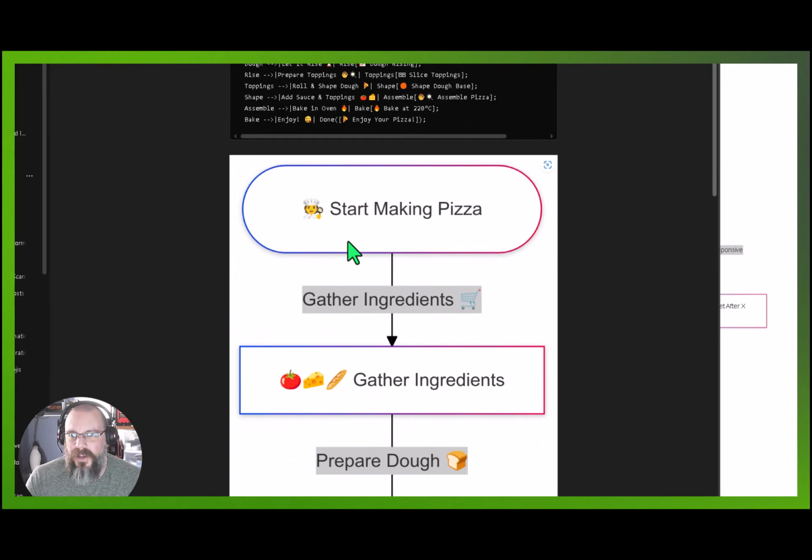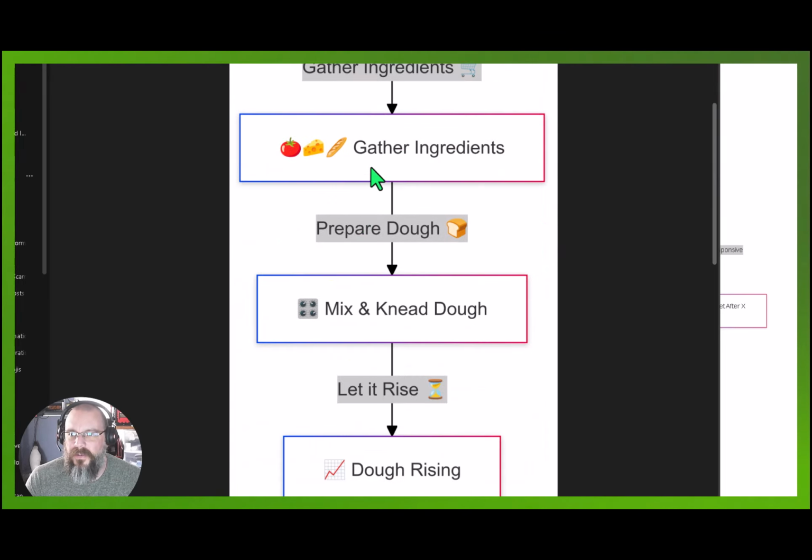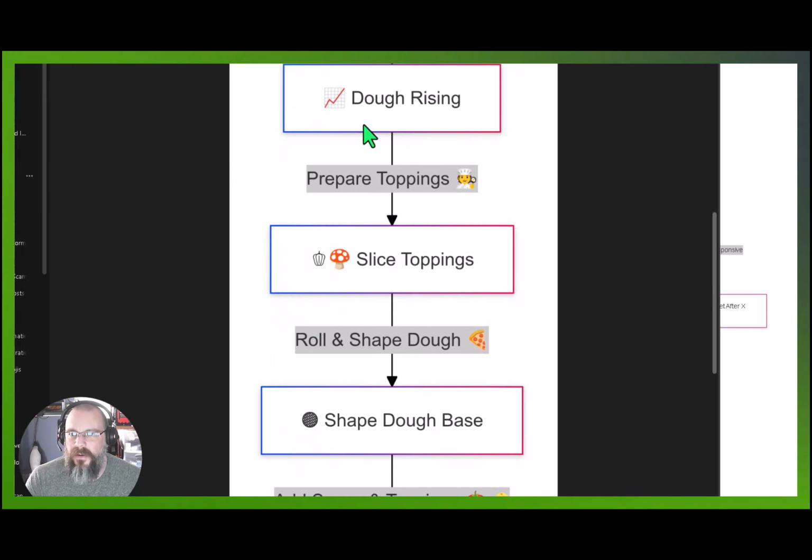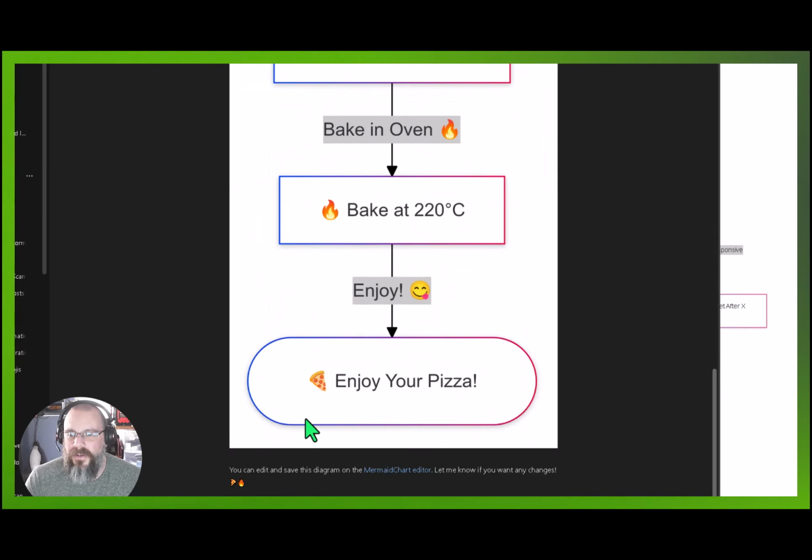But yeah, look at that. How fast is that? Start making a pizza, gather ingredients, prepare dough, rising. Yeah, this is a perfect diagram.